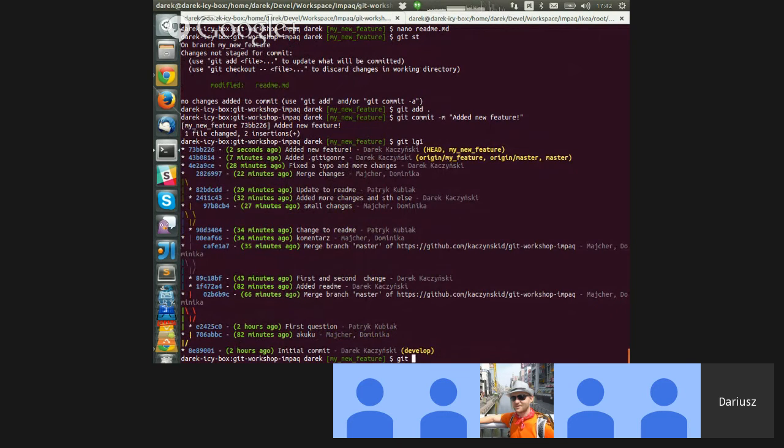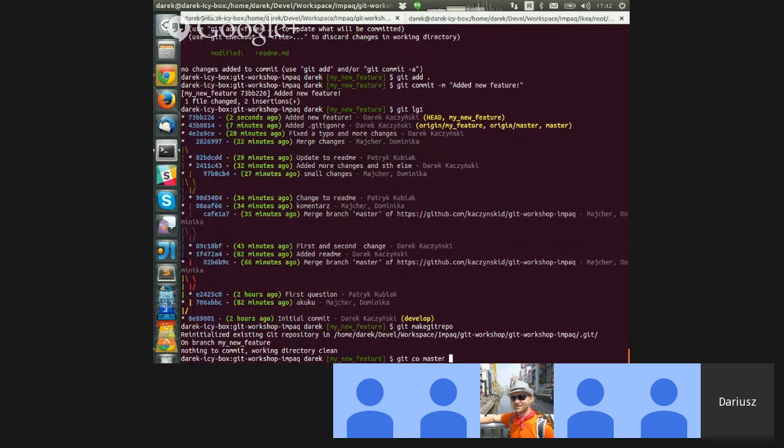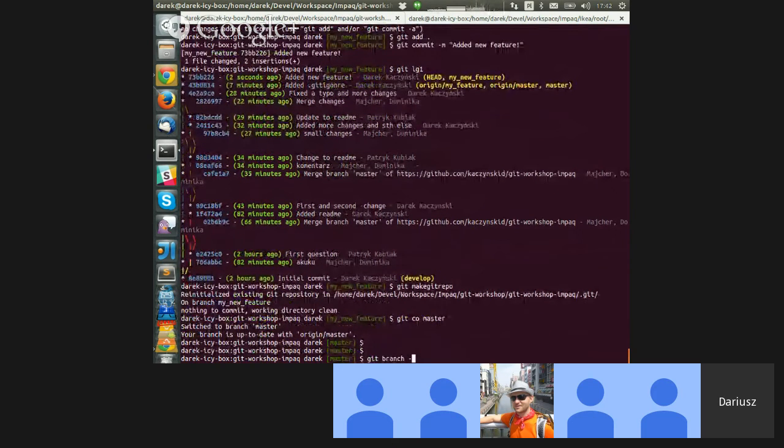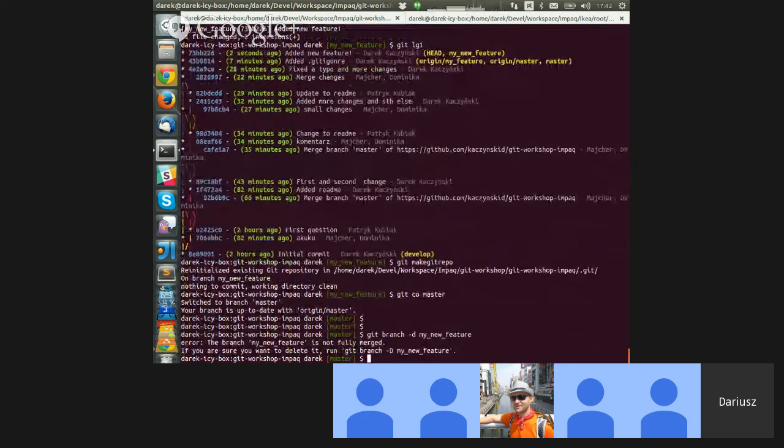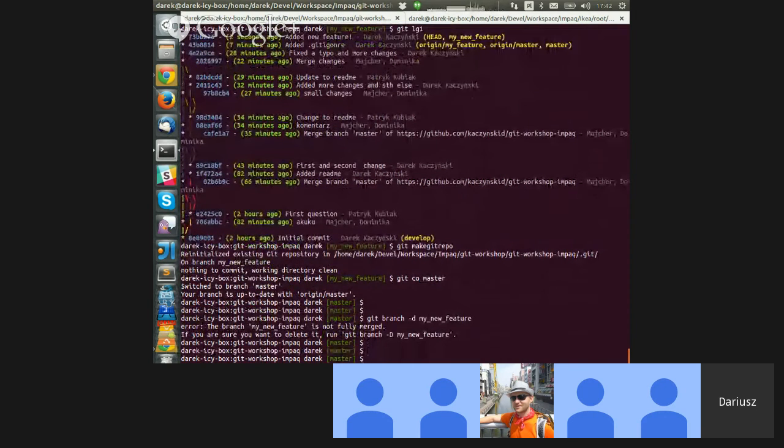When I go back to git master and I try to -d my new feature, okay, error. The branch my new feature is not fully merged. If you are sure you want to delete it, run git branch -D, right? So capital D is kind of a forced delete. Remove the branch even though it has changes that are nowhere else. So Git can detect it, right? It can see that there is a branch, you did some changes there, and they are nowhere else. You didn't merge them back. Sometimes you want to drop those changes, but it will warn you, right?